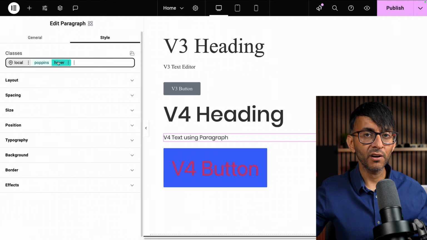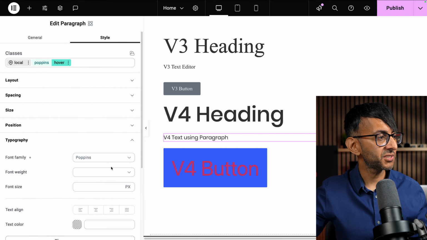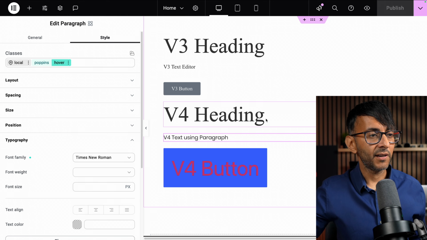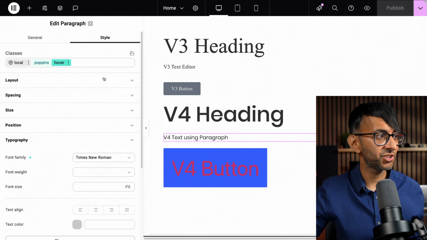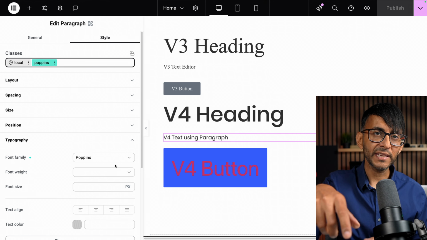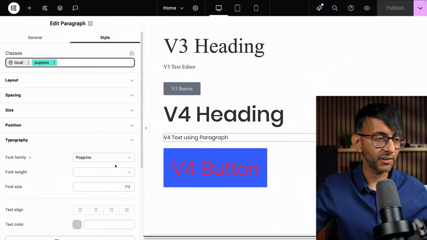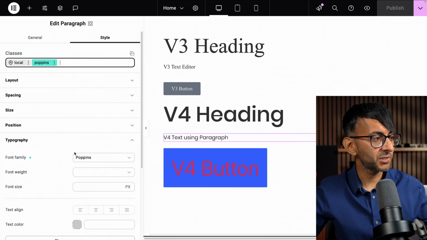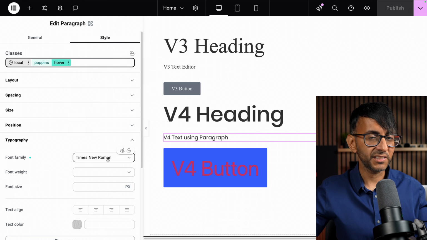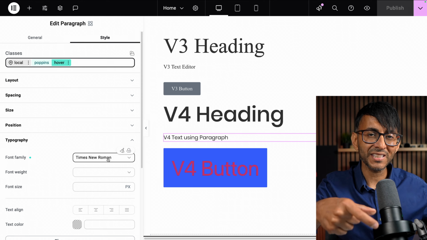So if I click hover now, and go over to my typography, and change this to be Times New Roman, and I now hover over my heading or my text, can you see the font family is changing? And this is for the hover style, and if I pop this back to be normal, you don't have to create one class for normal and one class for hover. This knows when I go to Poppins, it is Poppins. If I click hover, it's Times New Roman. It's all within the same class.